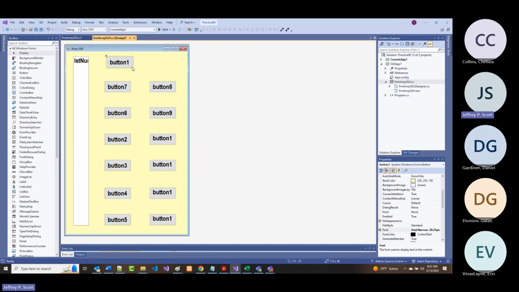This first button that you see right here is going to allow me to put in the original array. So in other words, at any time, if I want to see what the array originally looked like, I'm going to be able to click that button.